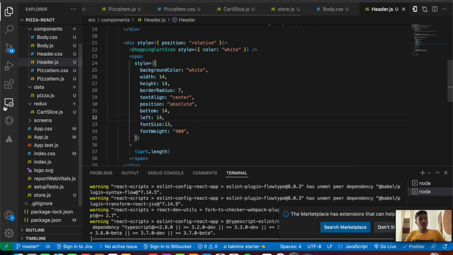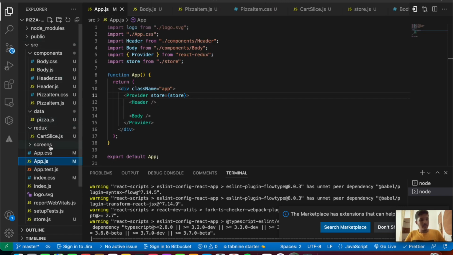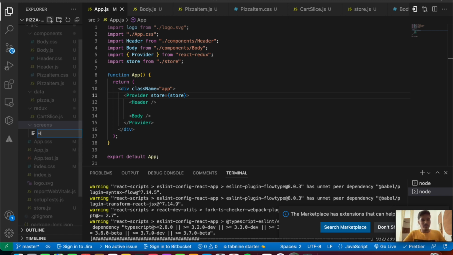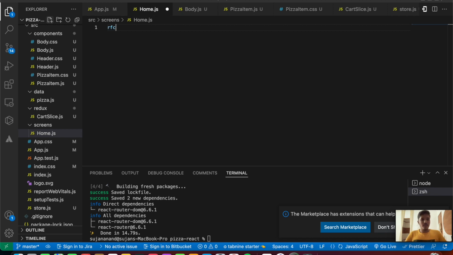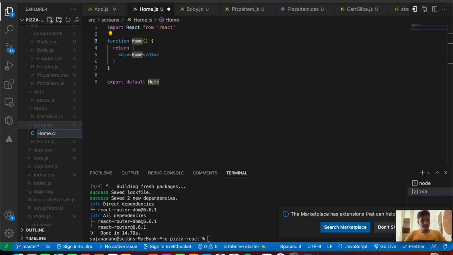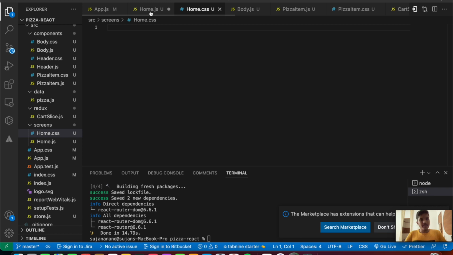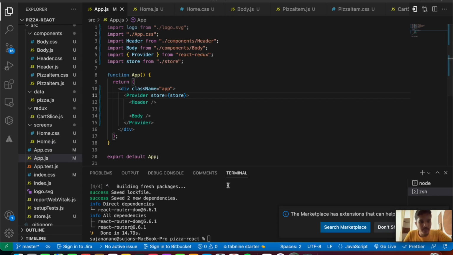So let's come back to our app.js first. Okay, and inside our screens folder, we're gonna create first thing, that is our home.js. Okay, so let's write our fce, and let's also write our home.css as well. Let's import our home.css into our home.js. So we're going to say import home.css, save the file, and yeah, so now I think the dependency has been installed.